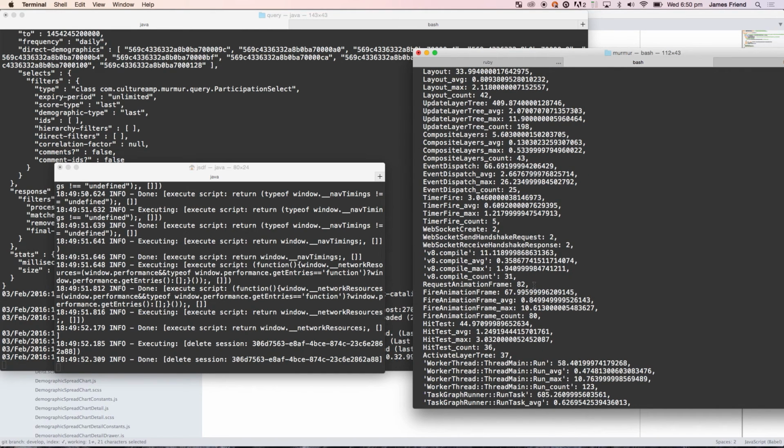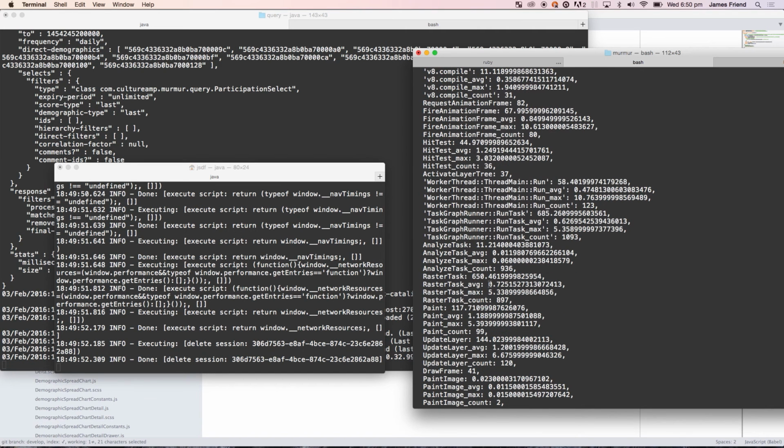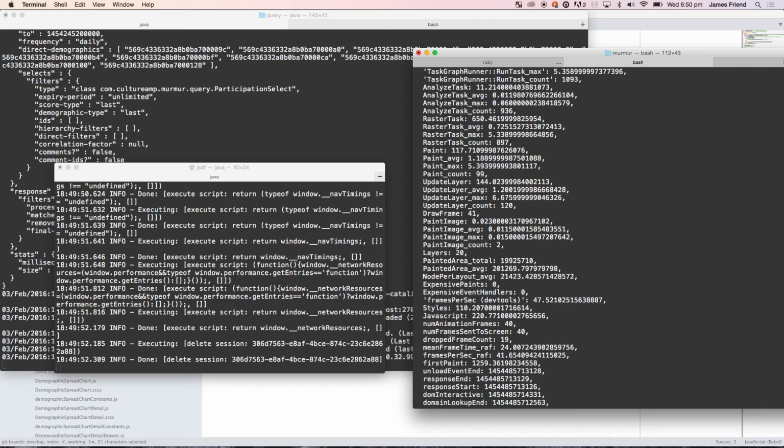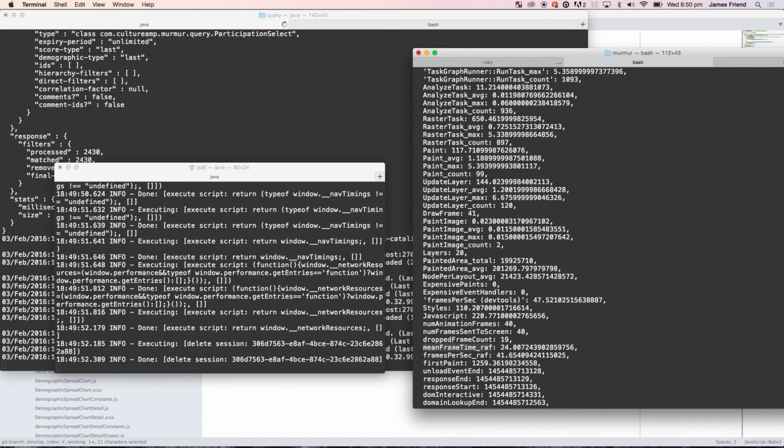So one of them is, it's not alphabetically sorted, so that's not very helpful, but there's this mean frame time RAF. That's basically how long each request animation frame took, and there's another one somewhere that's dropped frame count.